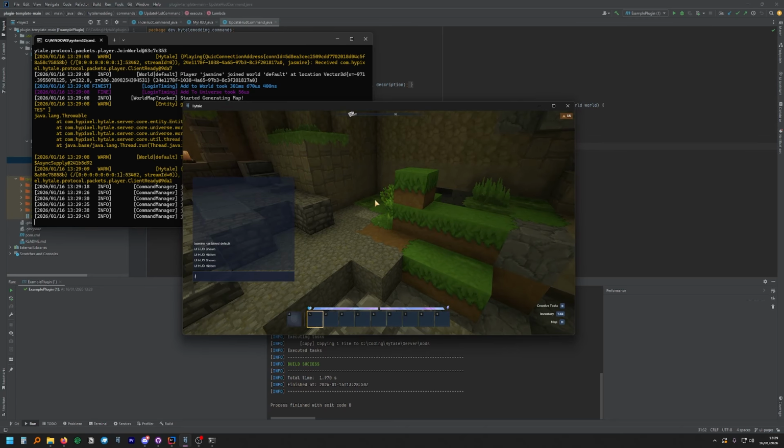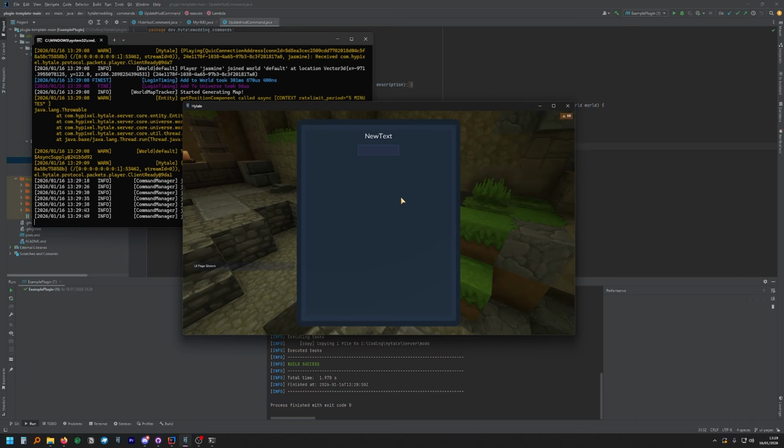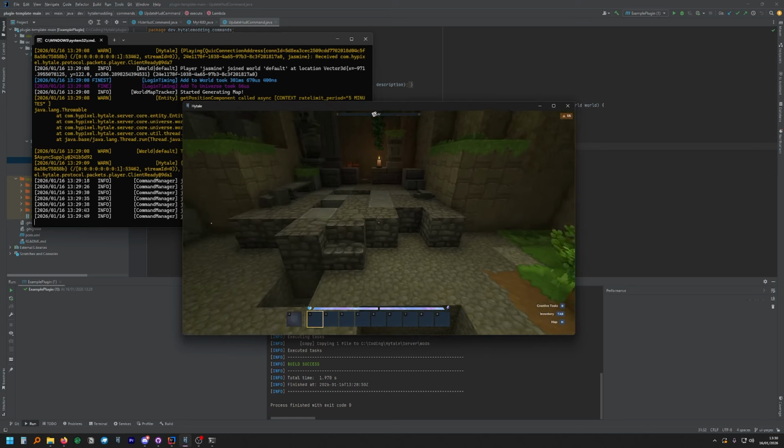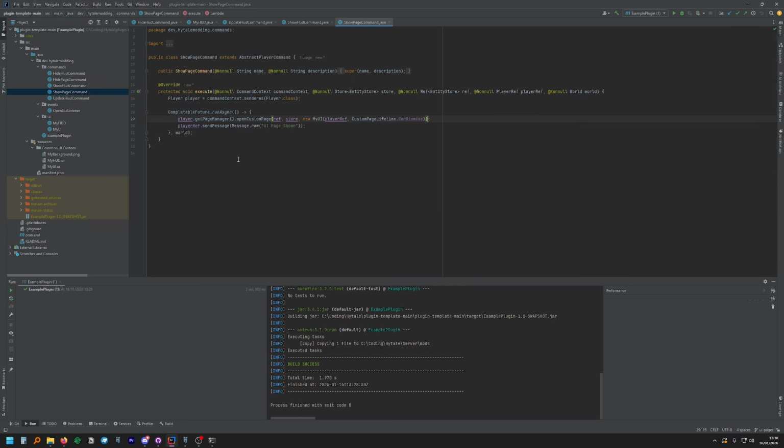I've also got a UI page, so I can type /show page, and this pops this up, and I can type /hide page to hide it, but because I have to close the page to type the command, it's a bit hard to demonstrate. This is the code to show the page. It's the same as before. And to hide the page, you can just set the page to none.